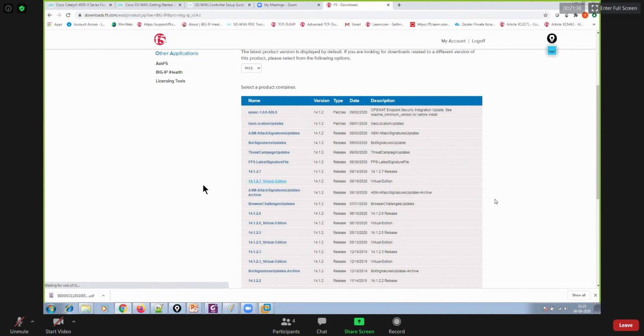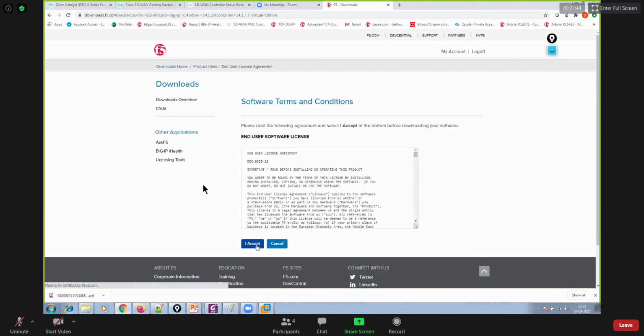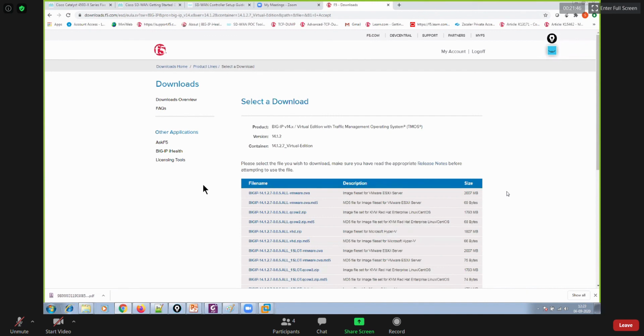So you can start downloading this image. Then it will also ask from which server you want to download it. So I'll just accept the end user license agreement. And thereafter, you can see here Big IP version 14.1.2.7 all VMware OVA. That's what you need to download. The size of this file is approximately 2 GB.